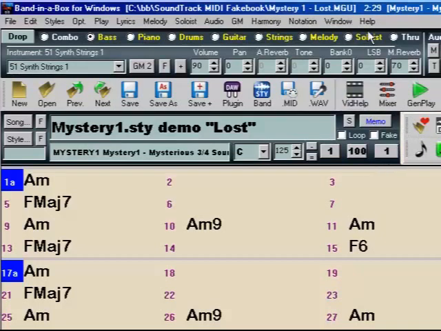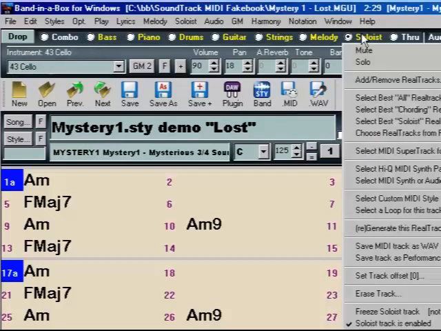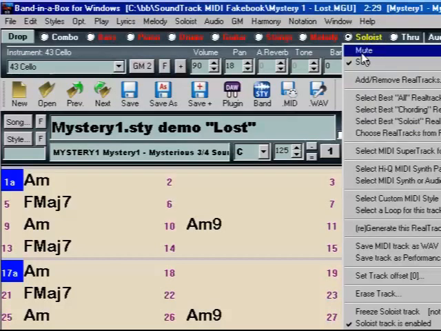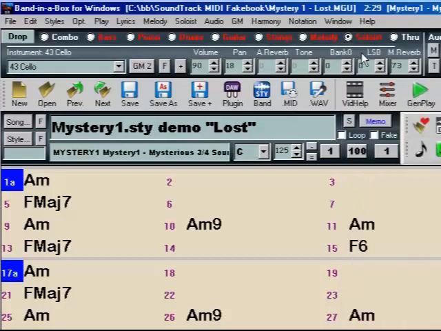Oh, the other thing I want to tell you here is if you right-click on these guys and you really want to hear clearly what you're doing, sometimes it's handy to solo it or maybe you want to mute some of the others.